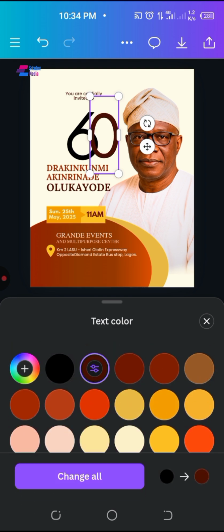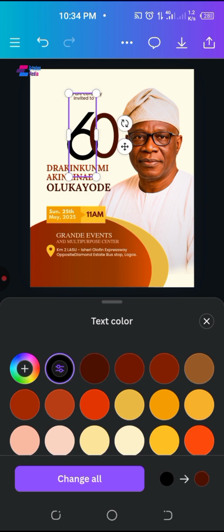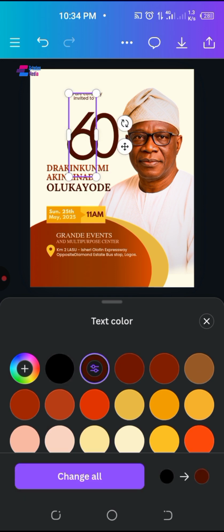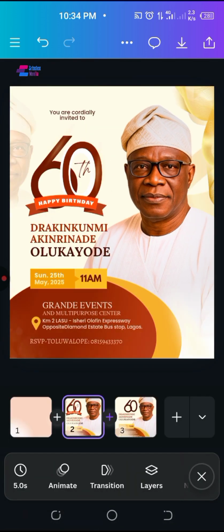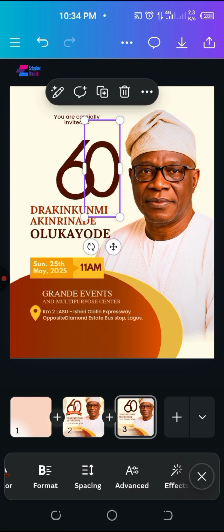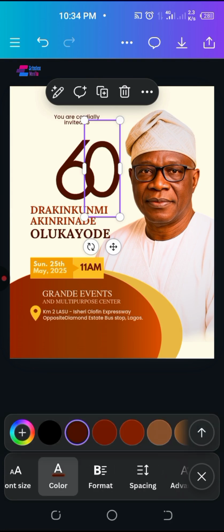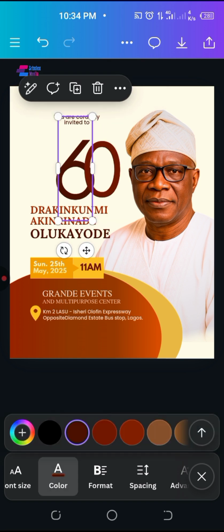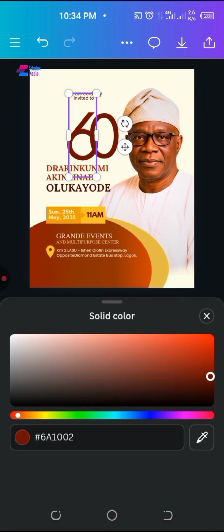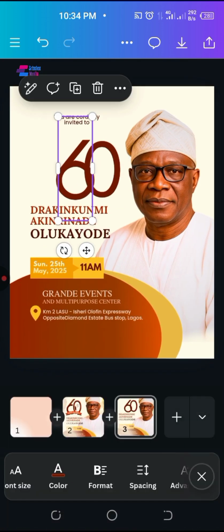So I'm changing the color of the text to this. Okay, remember you have to maintain the color. Okay, this one is a little bit brighter, so I'm going to make it like this. Yes, this is it. Color. So if you want to change the color code, C6A1002. Okay, that is it.